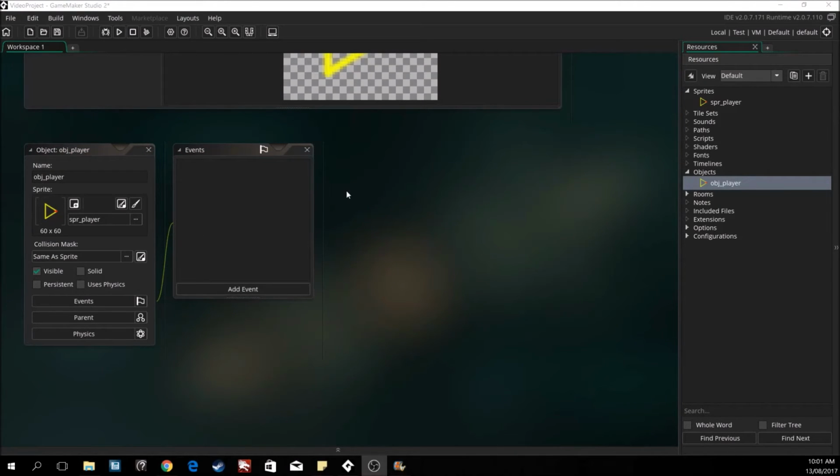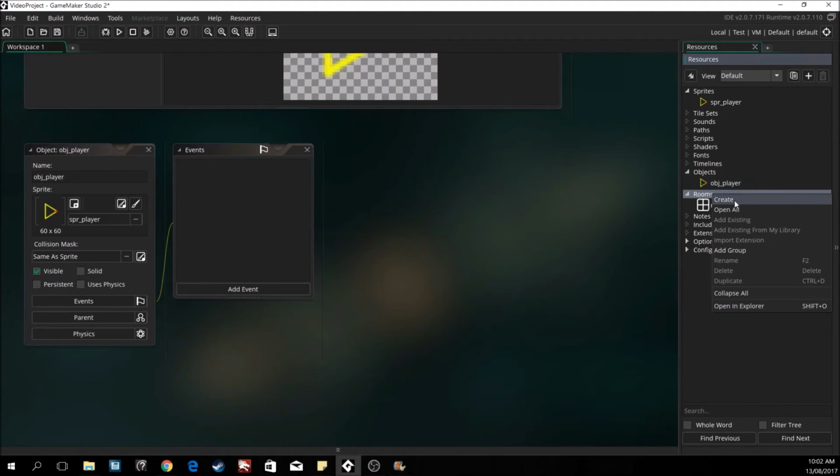So now that we have our actual player object, we can put it into a room in our game, and rooms are basically just what GameMaker calls a level. So if you come over into the resource panel here and you press the drop down on rooms, you should see that one has already been created for you. And if this isn't true, then you can just right click and hit create on rooms like we do with objects and sprites. But since we have one here, I'm going to double click on it.